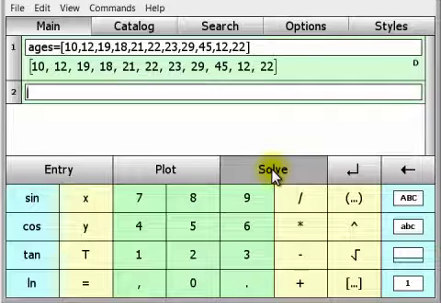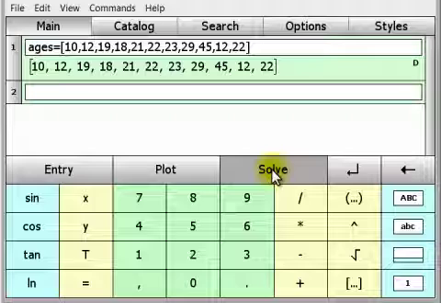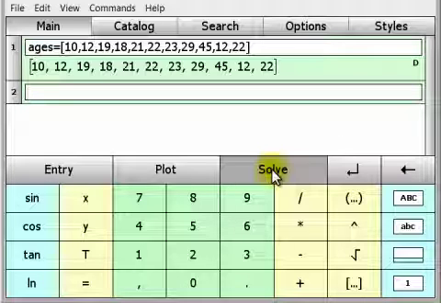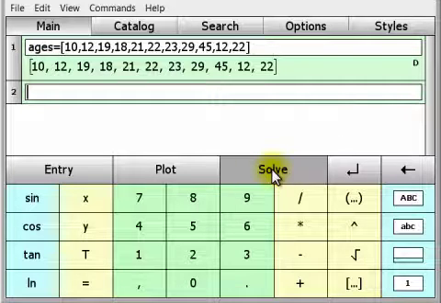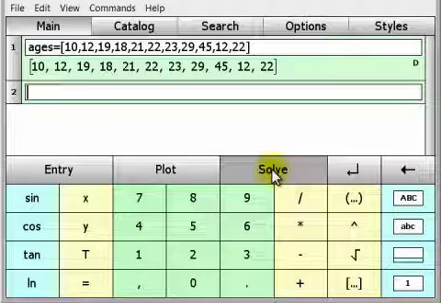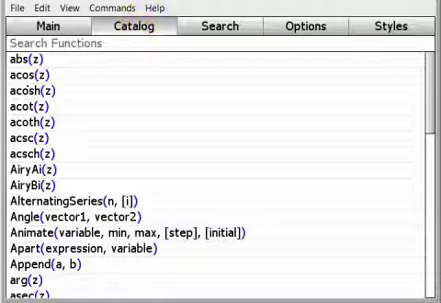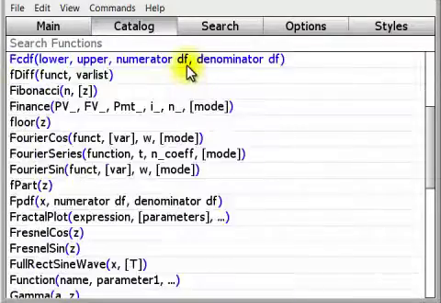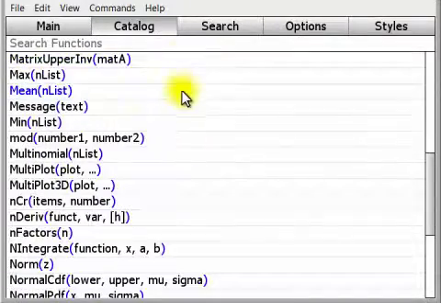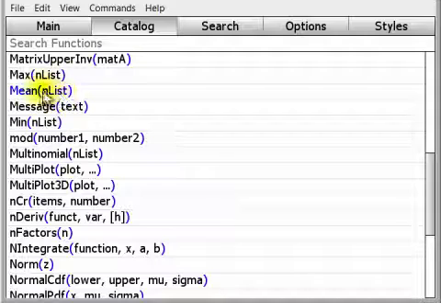The mean and standard deviation commands that we're going to be looking at in this tutorial use a list such as the one we just created as their only argument. Both of these commands are accessible through the catalog tab. Let's begin by locating the mean command. Go to your catalog and scroll down until you get to the M's. Then you'll locate the mean command.